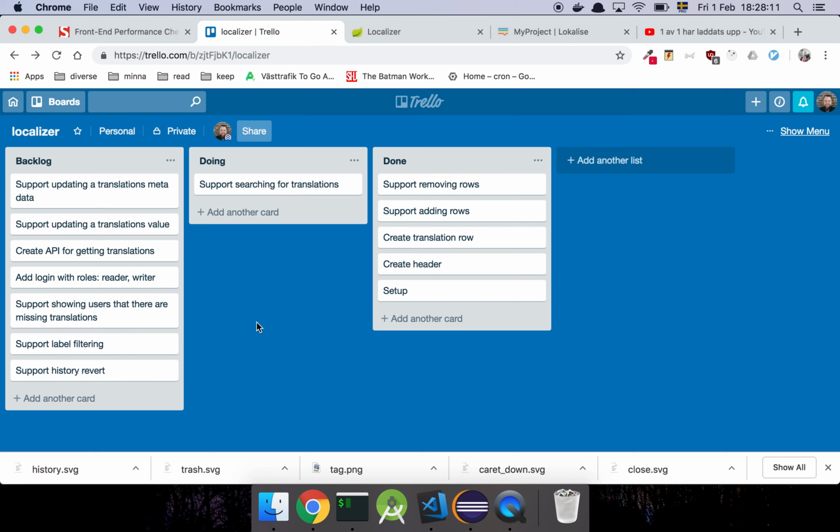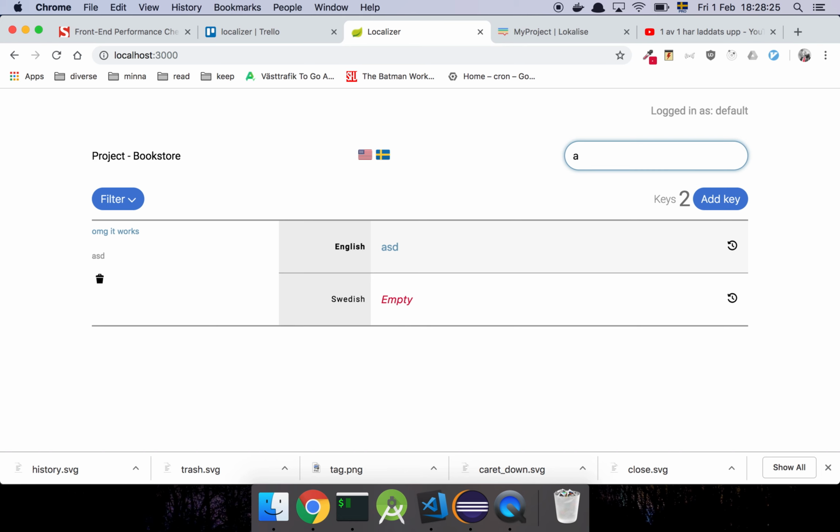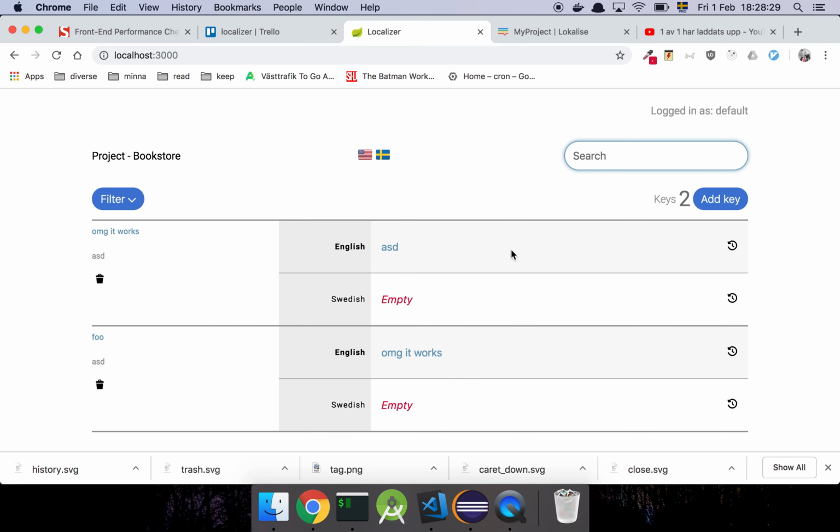Okay guys, so now we're going to have a look at searching for translations. So let's get into it. All it's going to do is that I'm going to put my cursor here and type something, and it's going to filter my little list here based on what I input. So what we're matching against are these translations here. It's not going to touch anything like that.